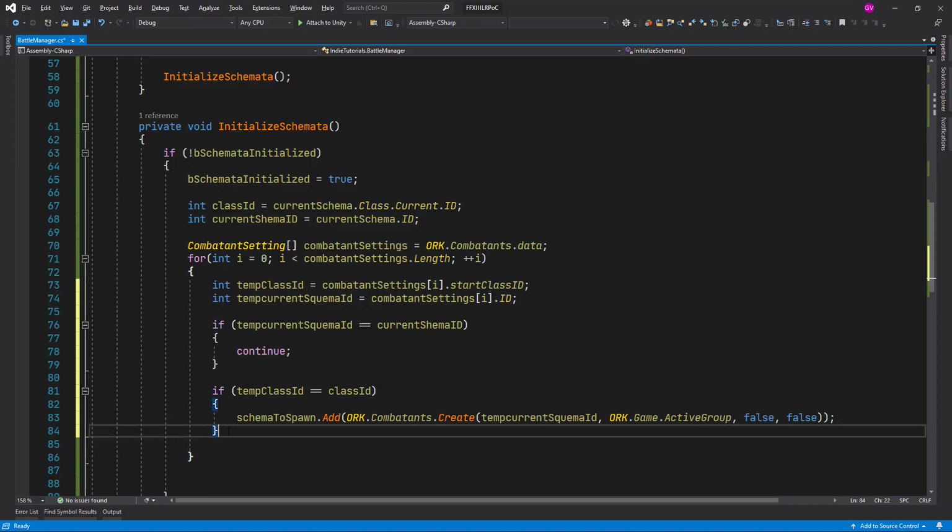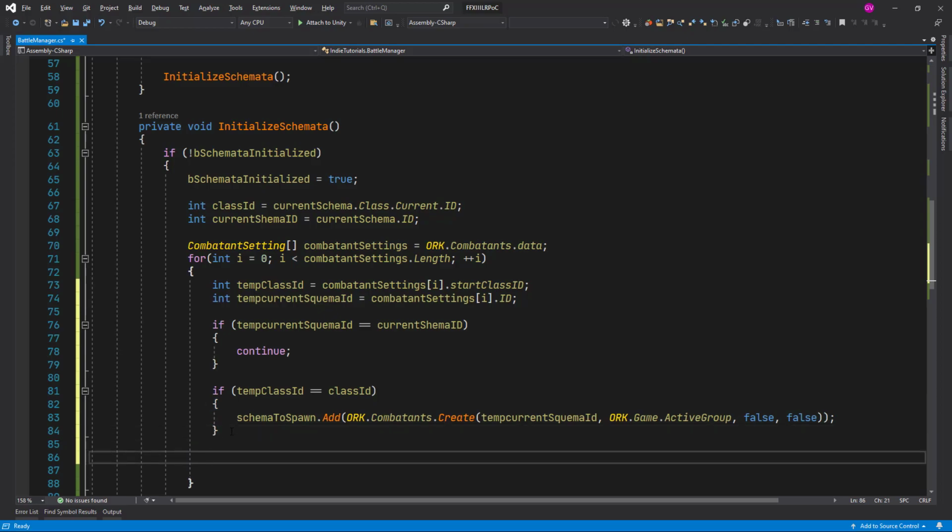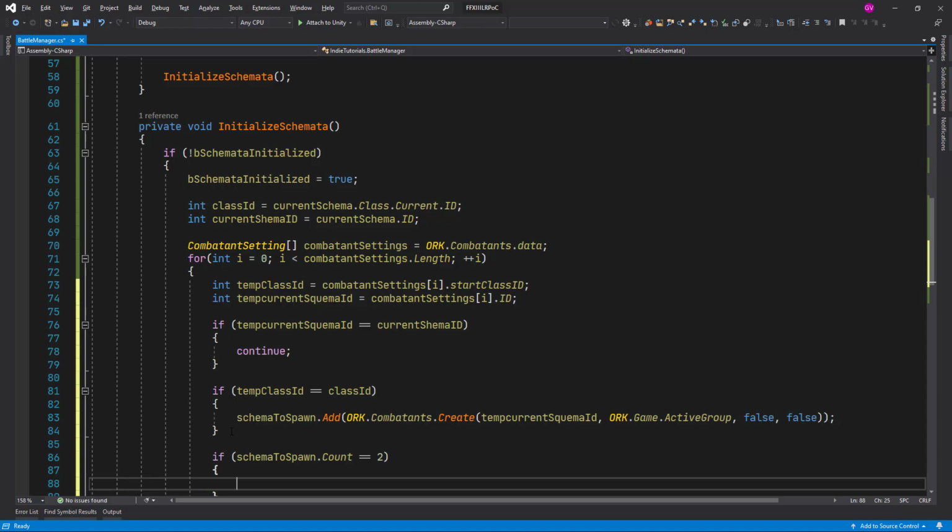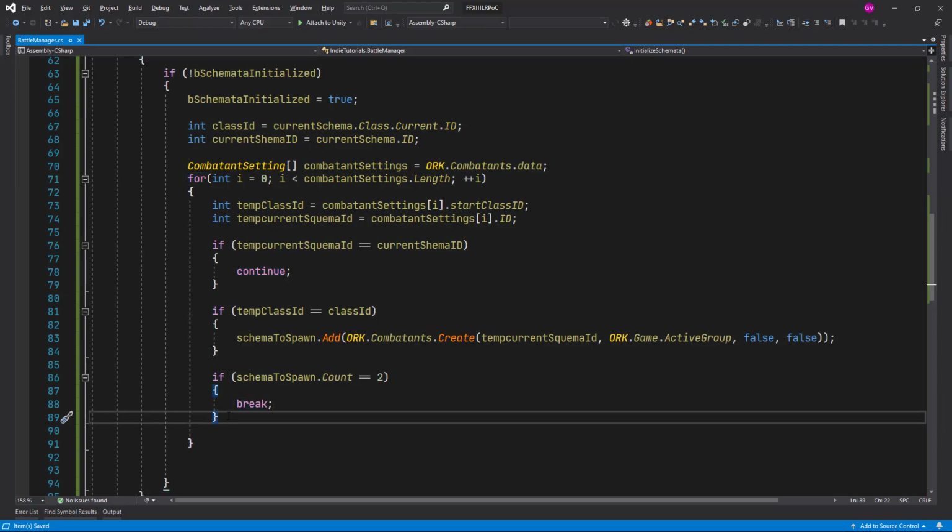So by using this logic, you can imagine that you could have more schemas to switch to, but for the sake of being loyal to the game, I will check that if the schema to spawn list count is equal to 2, we stop the loop. So right now we have the current schema and 2 more schemas. That means 3. And that's what we want. Okay.